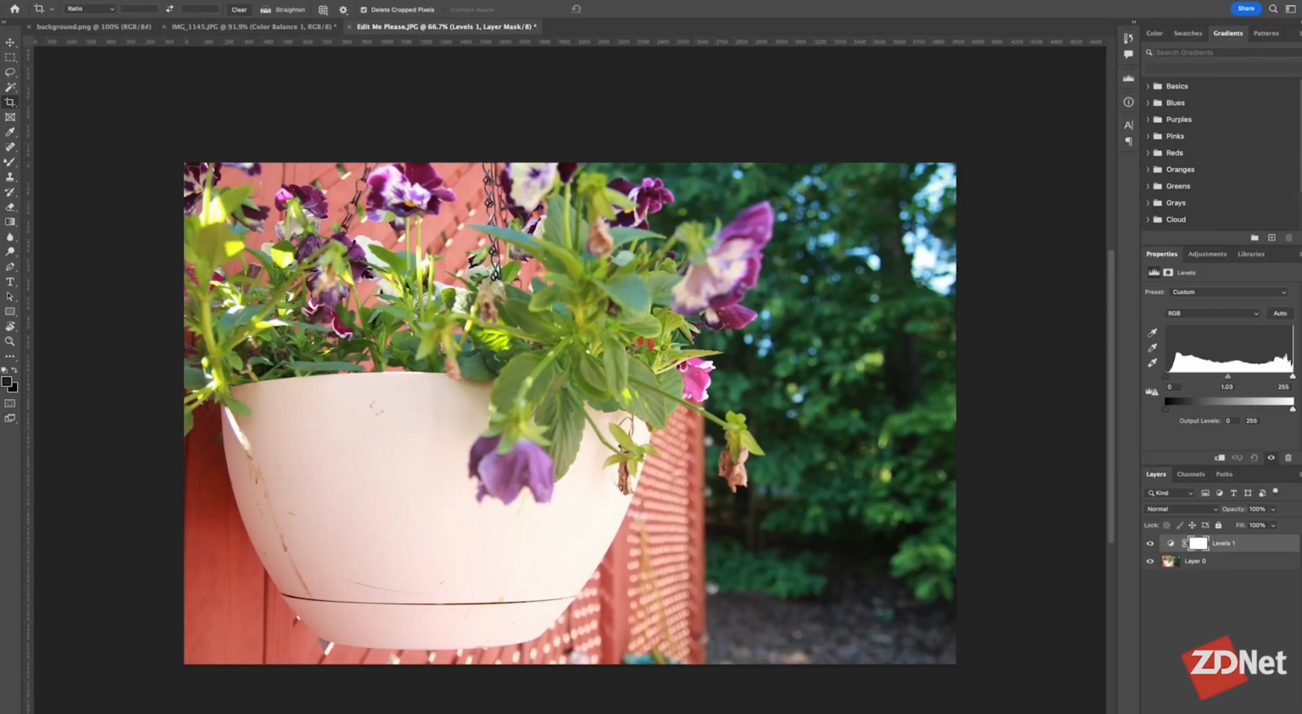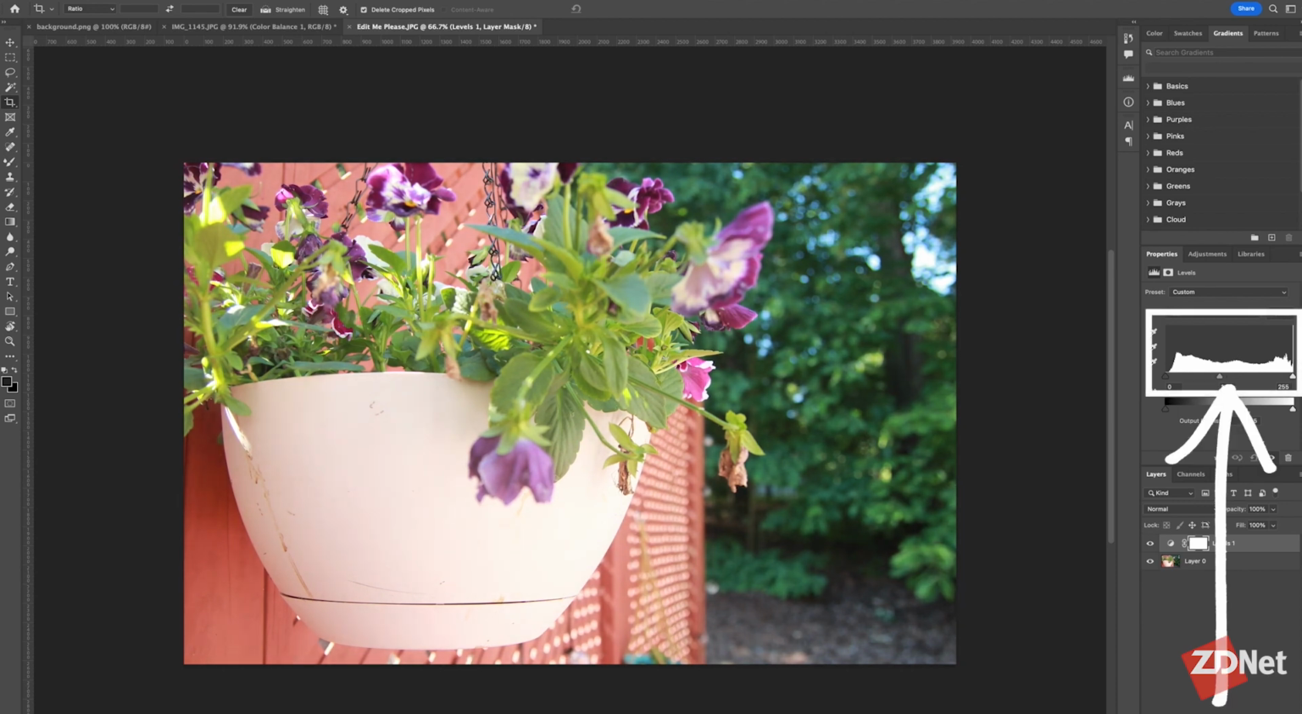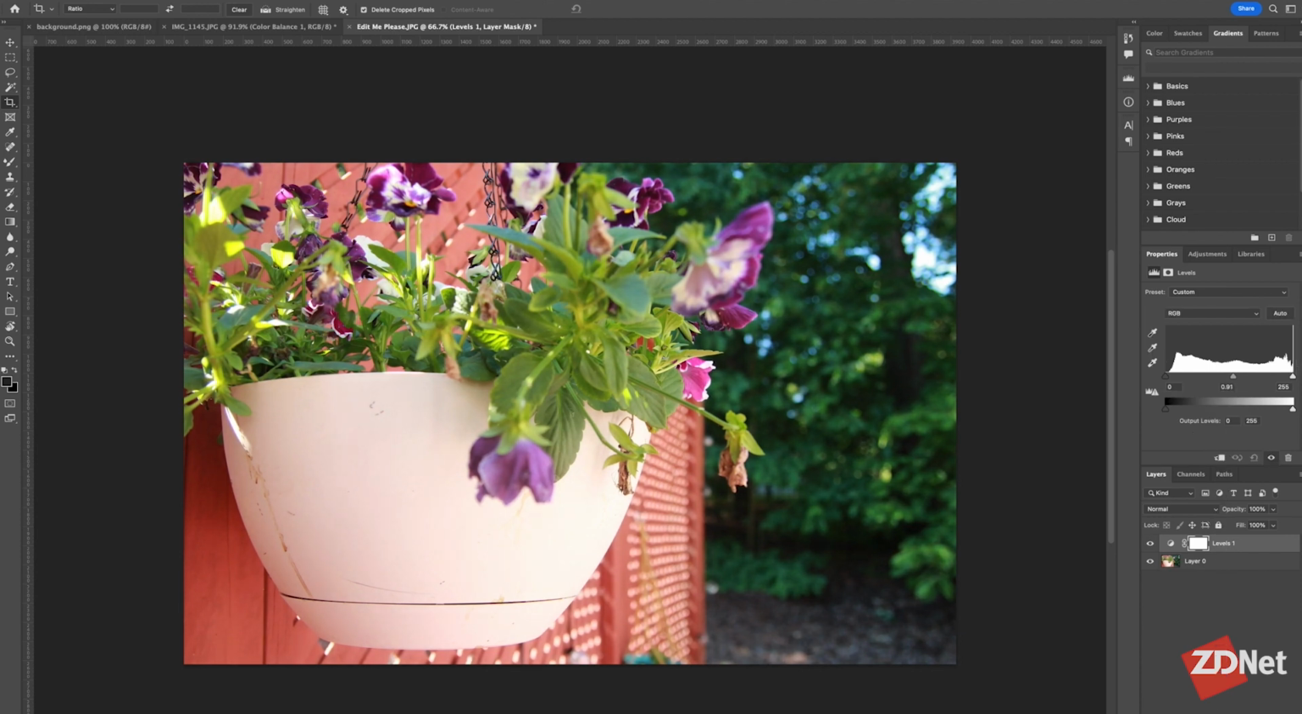So adjusting levels can be something that more experienced photographers do, but I think it's good to familiarize yourself with it. And you can see that we can lighten or darken the photo here, so just continue to play around with it until you find your photo's sweet spot.